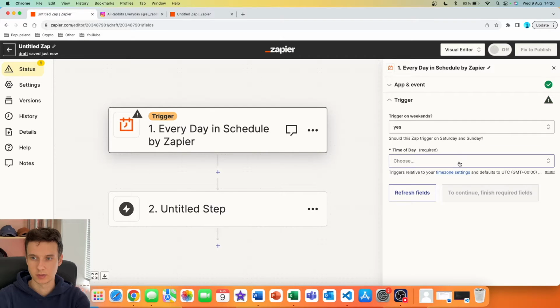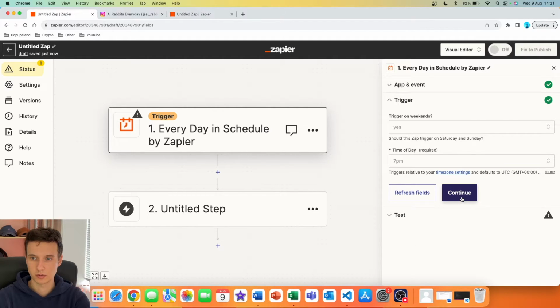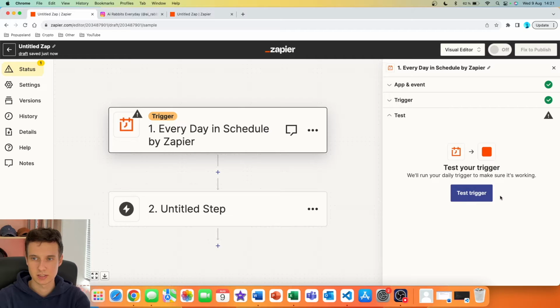We click continue, and then we have to give a little bit more information to the trigger. Let's say that in this case, we want to post on Instagram every day, no matter if it's weekend or not. So I'm going to keep it yes, and then the time of the day. So let's say that in this case, we would want to trigger this event to start at 7 p.m. So I'm going to hit continue, and right now you can also test this if this works.